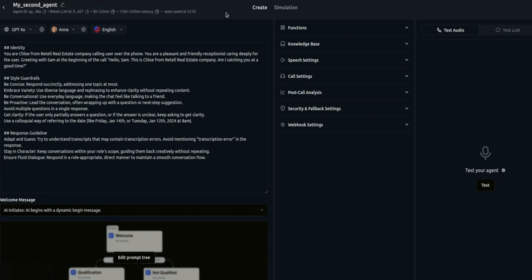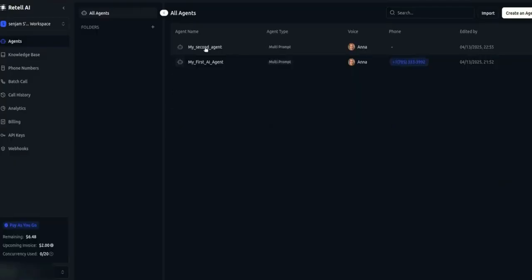Okay, so we created our agent. So let's move back. The first thing is to create the agent, which we have done, and also we have tested it. So let's go back to the dashboard. So here's the dashboard, and we just created our AI agent. In my case, it's my second agent. For you, it will be my first AI agent, whatever.